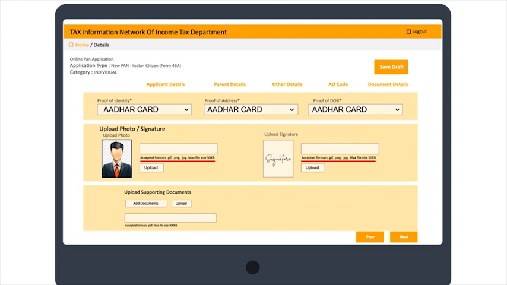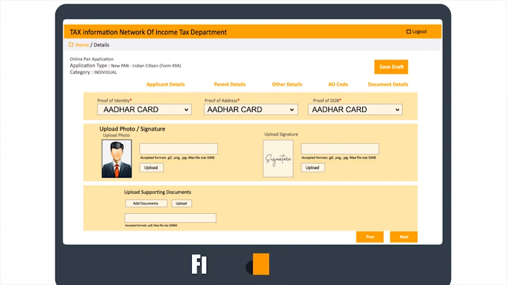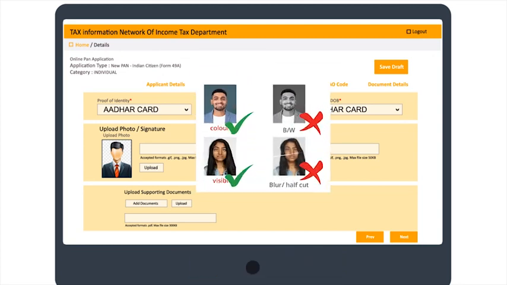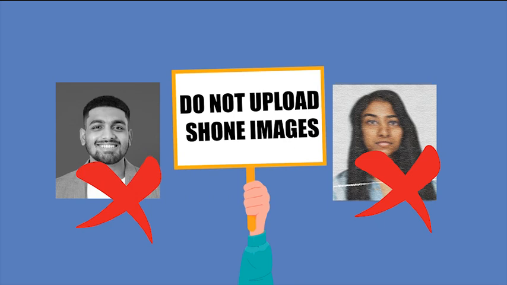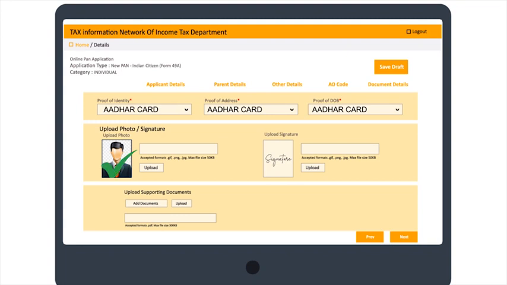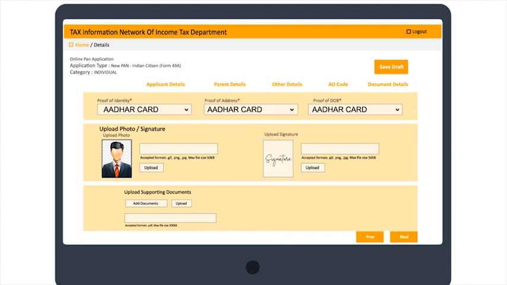Photo and signature image should be in GIF, JPG or PNG format. Size of photo and sign should not be more than 50 kilobytes. Photo and signature image should be in color and clearly visible. Do not upload shown images. Ensure that photo and sign get uploaded in their respective field only. Strictly follow above guidelines for successful upload.